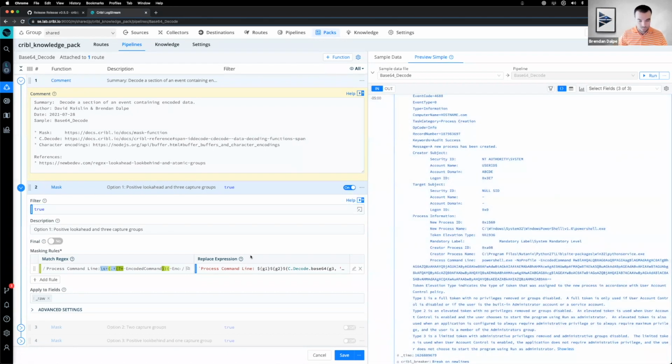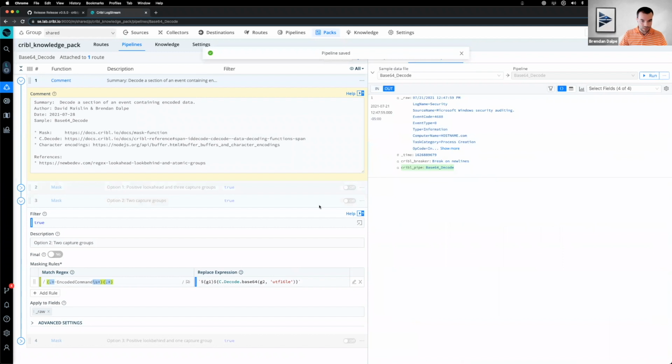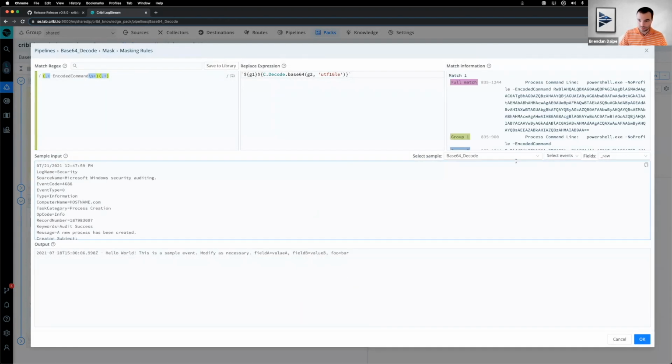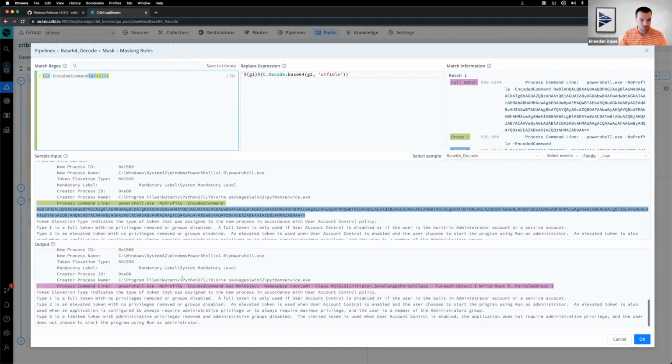Anyway, so we've got our option 1 here, positive look ahead. So we've done that inside the function. We've got our second option here, using 2 capture groups. In this case, this function is using a slightly different version of our regular expressions. We are matching everything up to the encoded command and then capturing everything after that. So grabbing the encoded command here. In this case, you can see we've matched this.